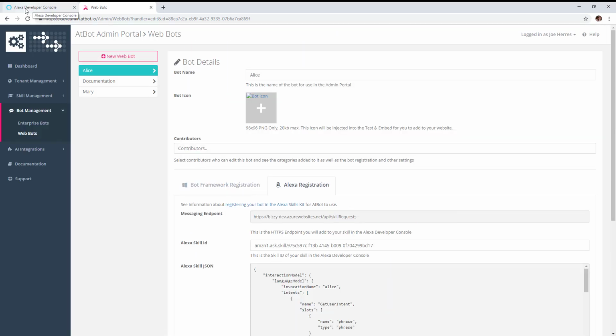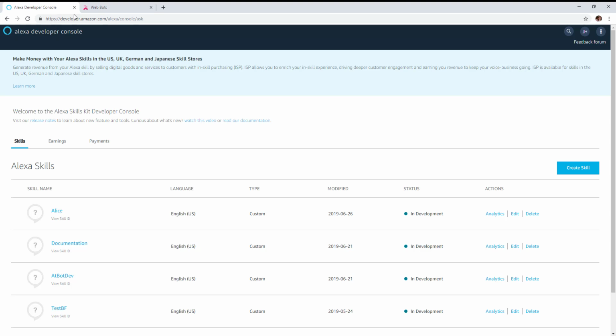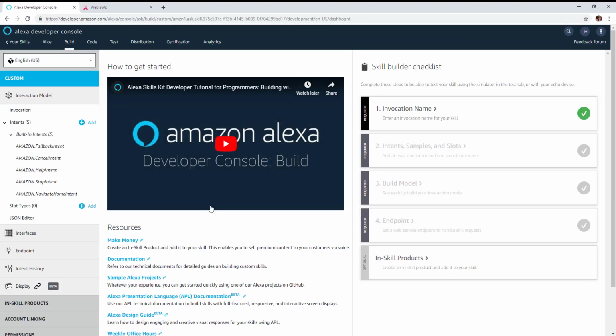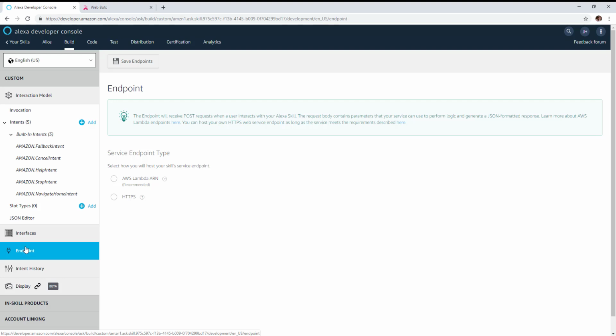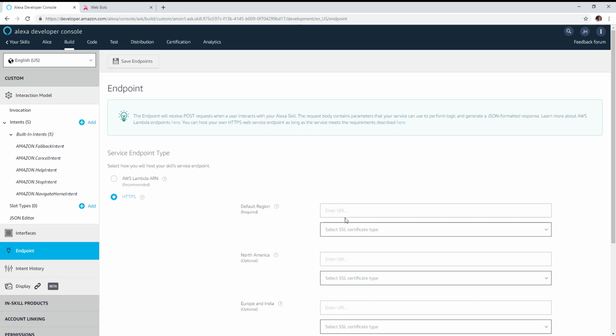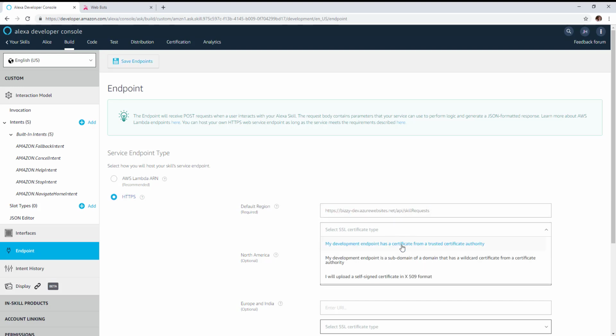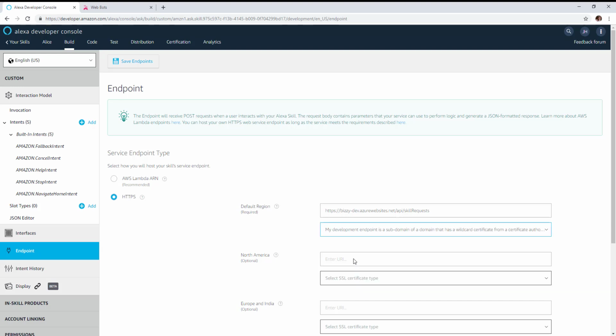We're going to save this. Now we're going to go back over to the developer console. We're going to open up the Alexa skill. With that endpoint URL in our clipboard, we're going to go to endpoint. We're going to select the HTTPS type of endpoint. Under default region, we're going to paste it in. Then we're going to select my development endpoint is a subdomain of a domain that has a wildcard certificate from a certificate authority. And we're going to click Save Endpoints.